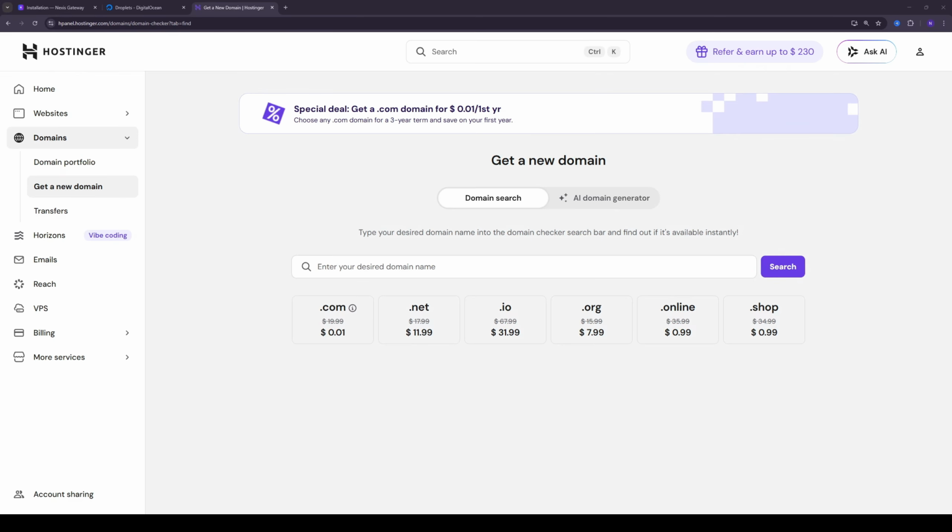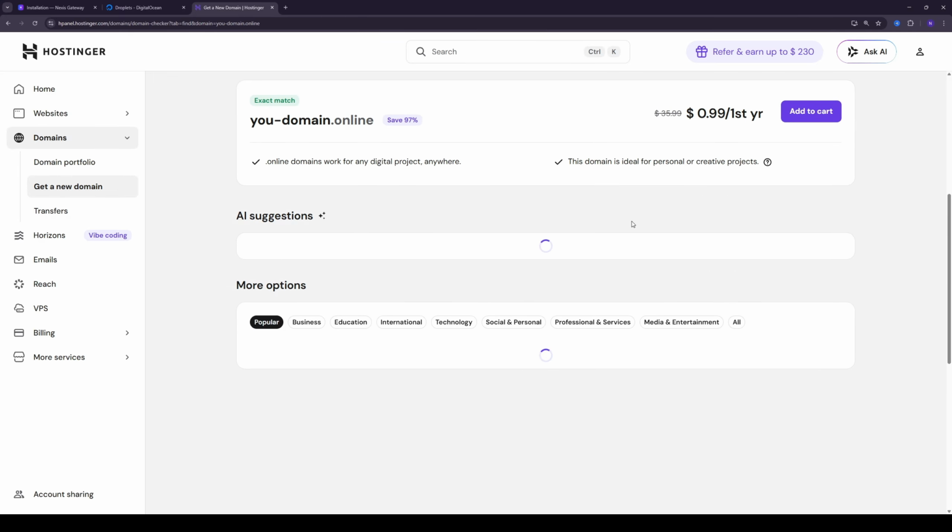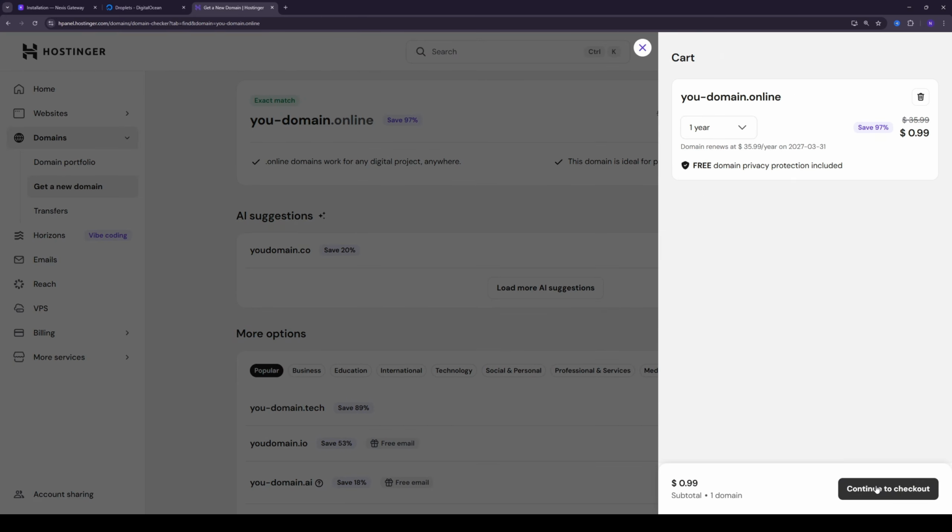Now we need to buy and point a domain to it. I'll be using Hostinger. The purchase process itself is very simple. Enter the domain you want, and if it's not already taken, simply add it to your cart and follow the instructions. This shouldn't cause you any problems.